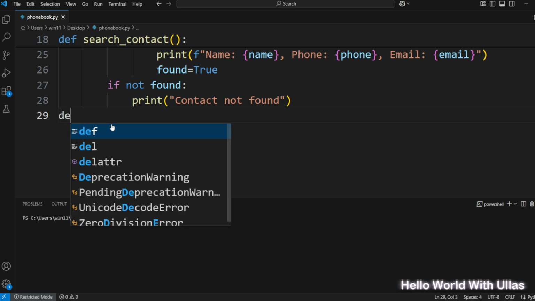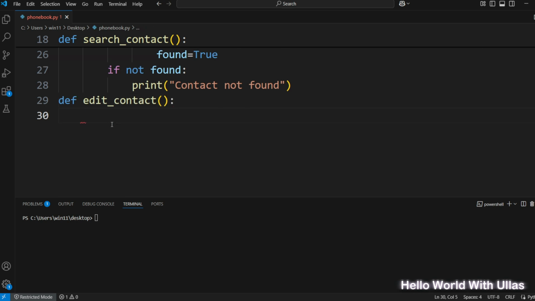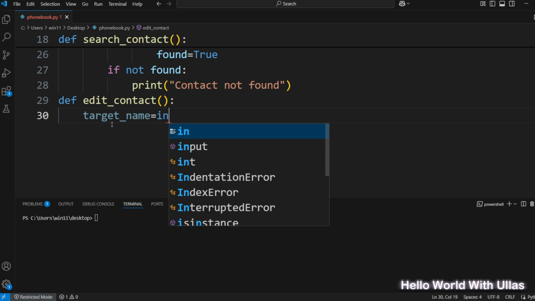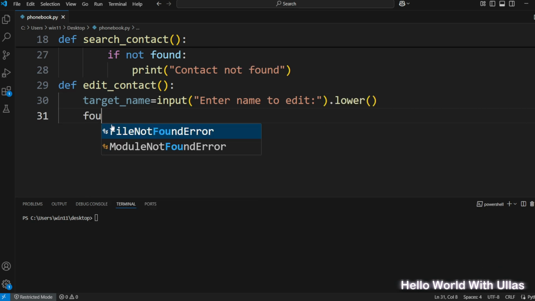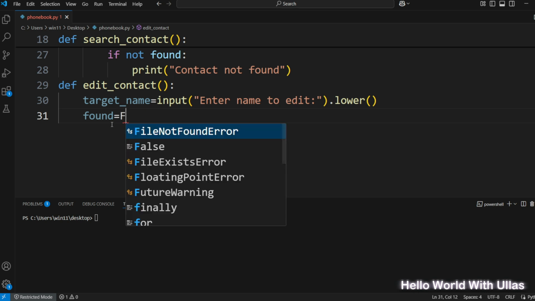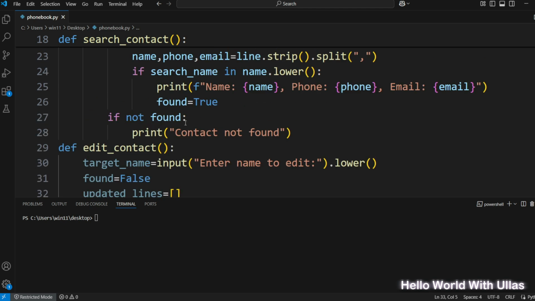So for that we'll define another function, define edit contact. Here we need a user input to say which contact we need to edit. So we'll say target name equal to, and we'll ask the user, enter the name to edit. Again we will convert it into lowercase. As usual, we'll take one variable found and assign it as false initially, and also we'll take one list, say updated lines. Now we'll open the file.